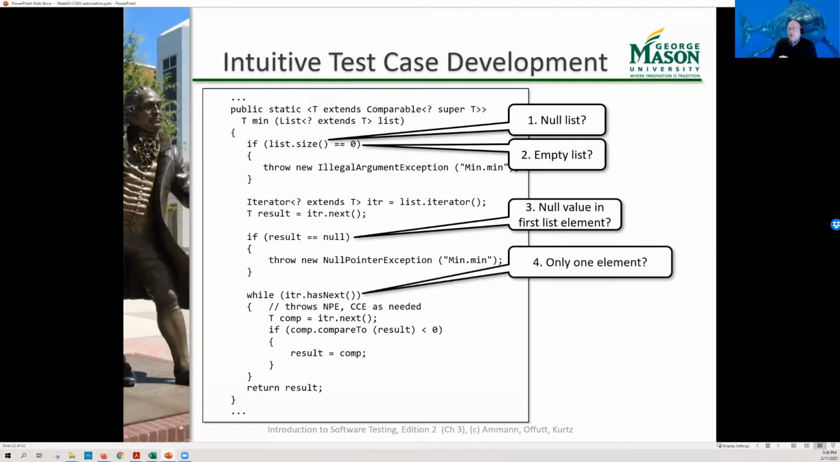What about this iterator? Well, if there's only one element in the list, then we won't iterate at all. That seems like a good test. And if there's more than one element, then we will iterate. So we should probably test both of those cases. What if the next thing we pull out of the list isn't comparable to the first thing in the list? That should throw an exception. So we should test that kind of case.